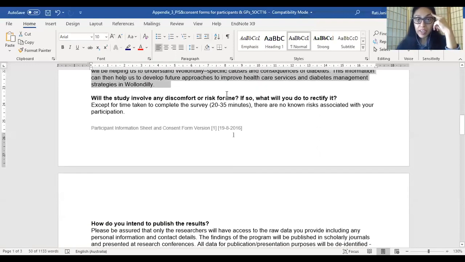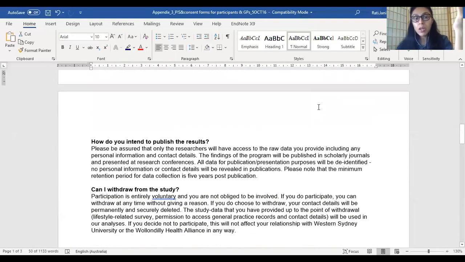Will the study involve any discomfort? You can just say that you just have to do a questionnaire. There are no known risks associated with participation.